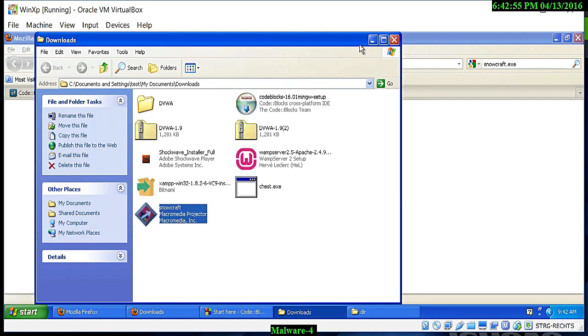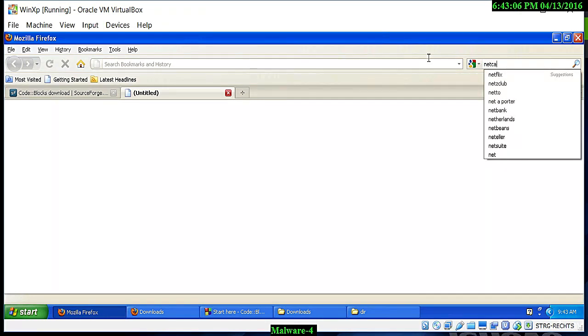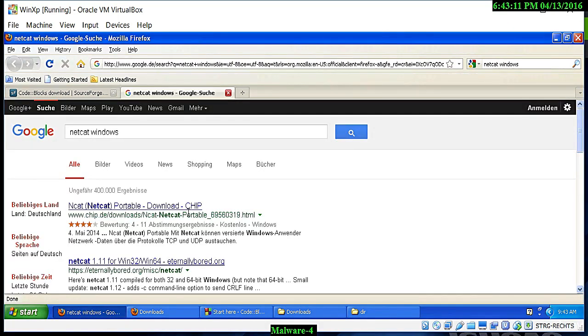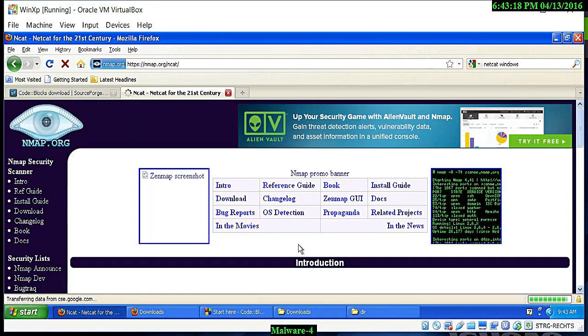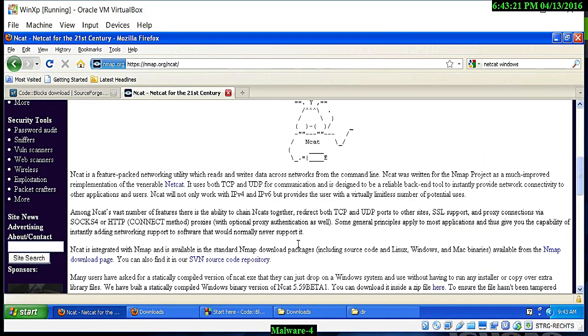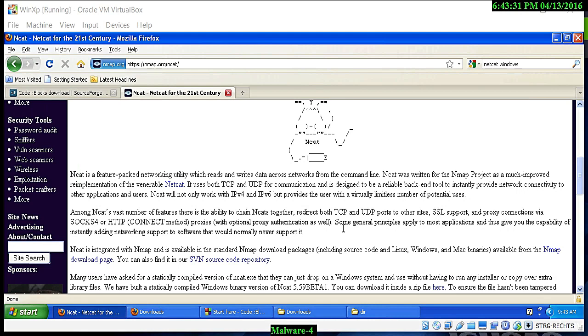The next step we want to do is go back to the browser window and search for one more application called Netcat. So let's look for the Windows version. Let's type in Netcat Windows and let me find that particular link. Here we have the link, and this particular tool allows data to be transmitted across the network, meaning it can read and write packets of data across the network, all from the command line.